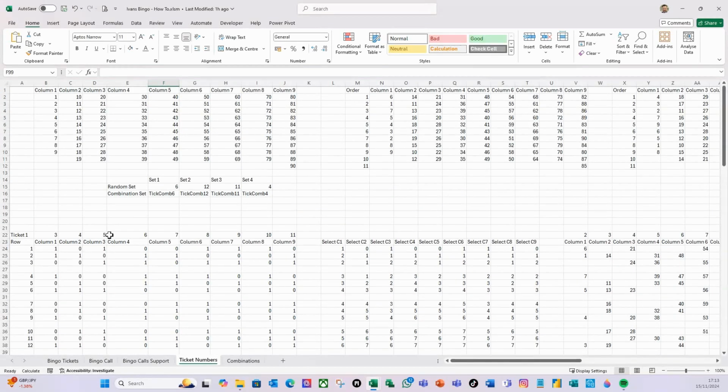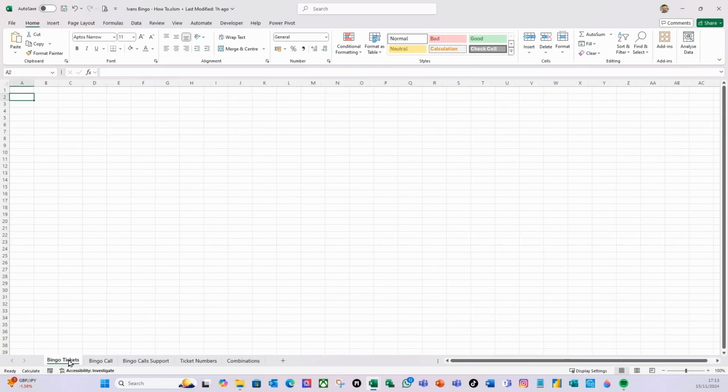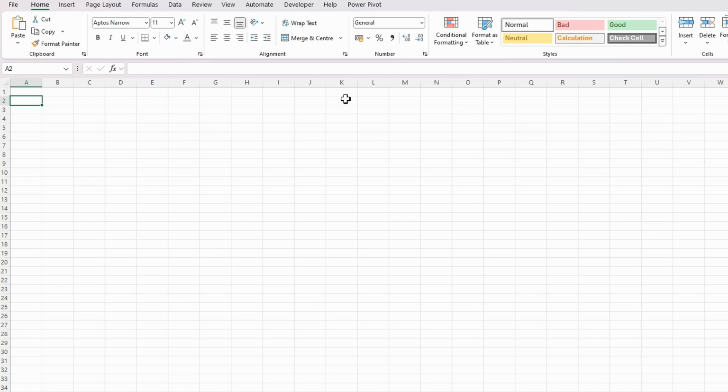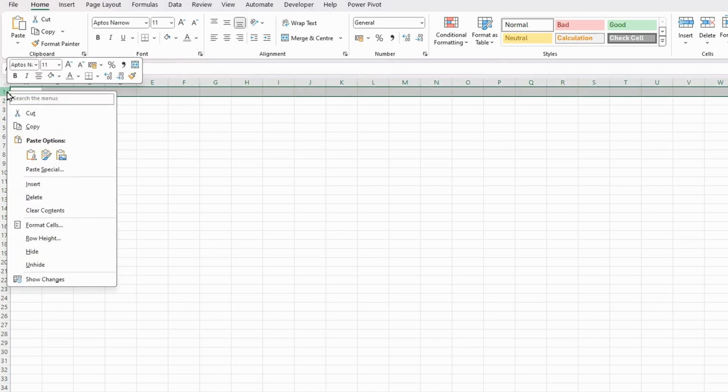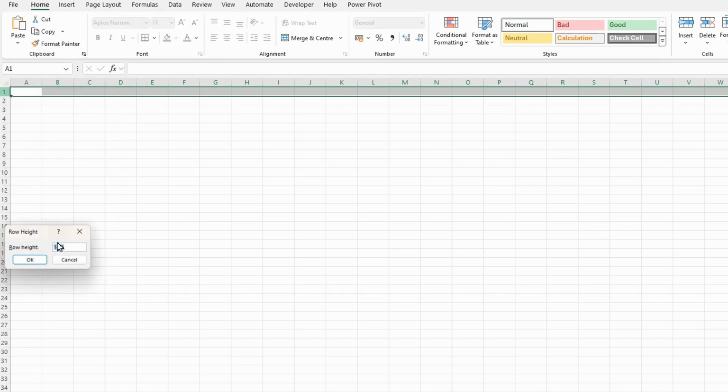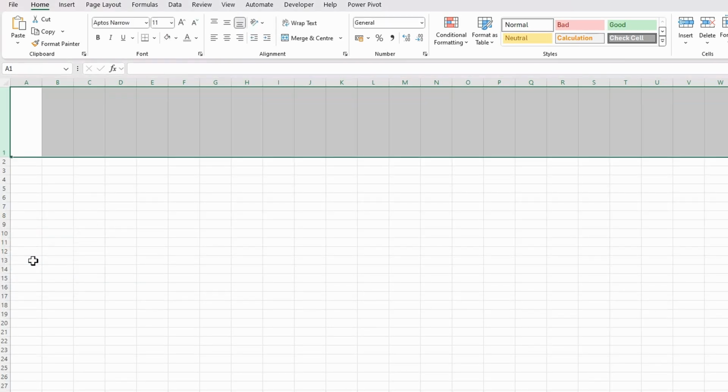So let's now create our bingo tickets and format this for them. The first thing I'm going to do is make a header here. Let's right click on that row, do row height, and let's make the row height 1, 2, 3, all the ones. That's great.